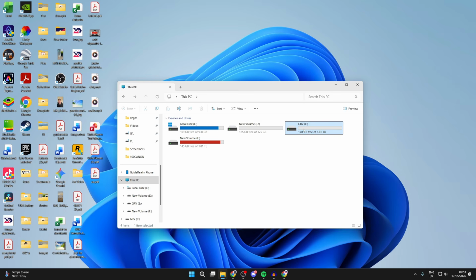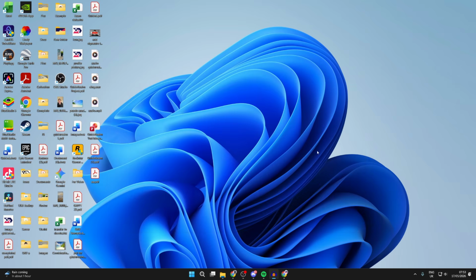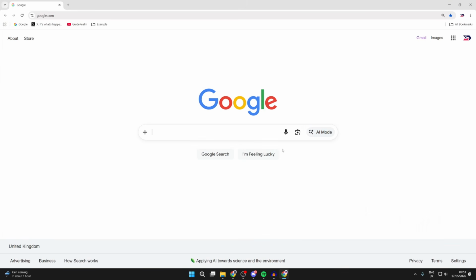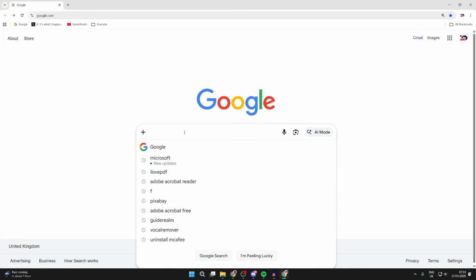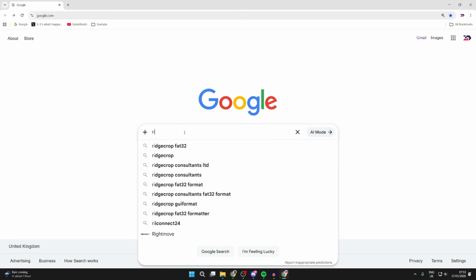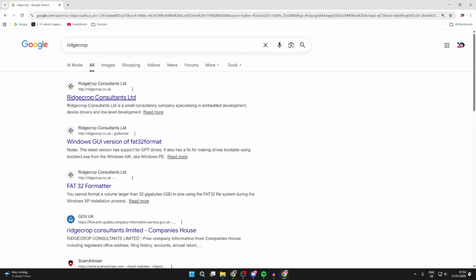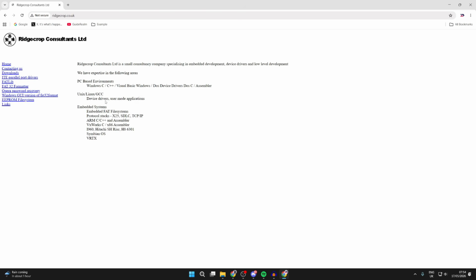So what we need to do is open a web browser of your choice, and we need to get a certain app. The app we're going to get is by RidgeCrop. So type it in, RIDGECROP. And this is it here, RidgeCrop Consultants at the top. So come and click on it.